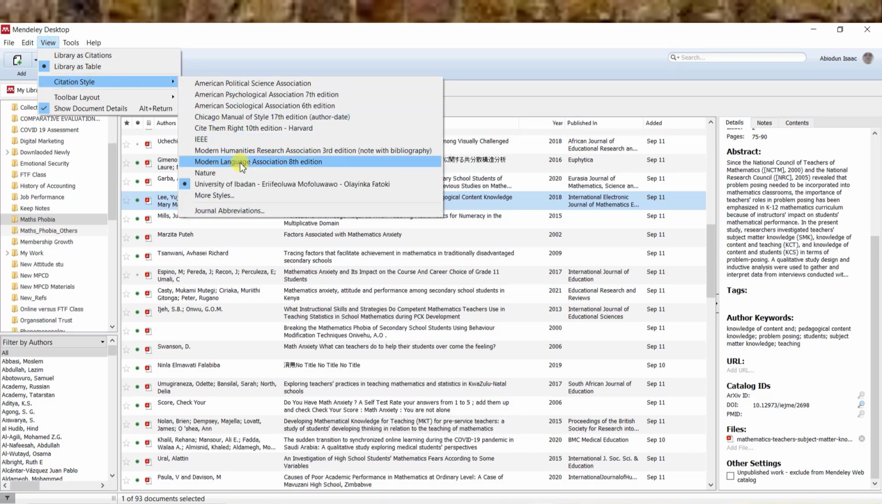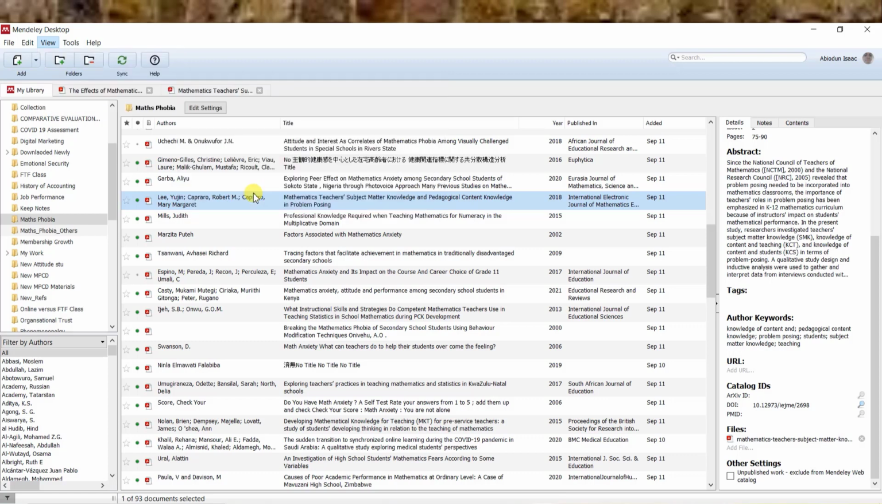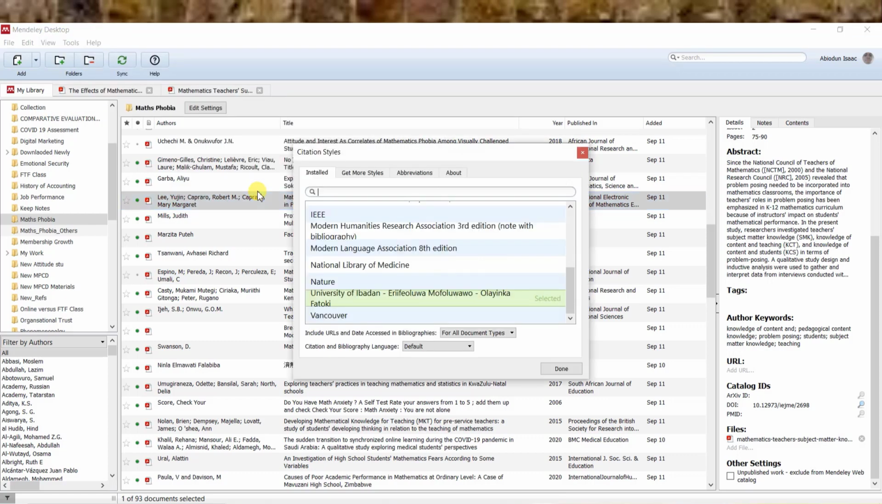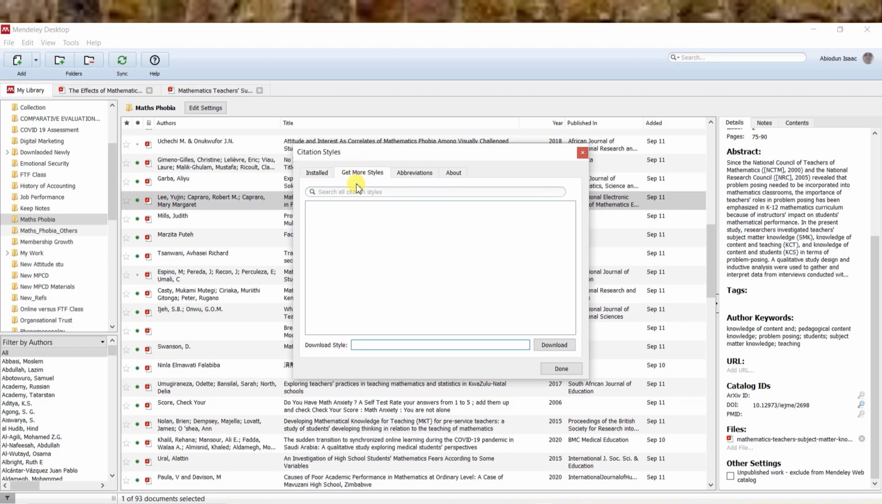By the time you click on it, you are not going to have the University of Ibadan Manual of Style. These are the names of the people that work on it. Because I've added it to my Mendeley account, that's why I have it. So when you want to practice it from your home, click on More Styles. A dialog box appears. When you see the dialog box, click on Get More Styles.